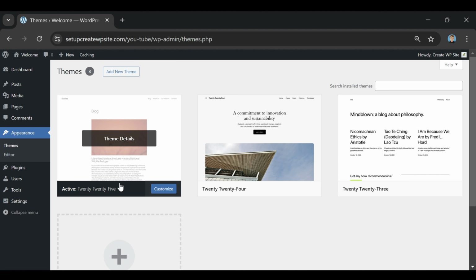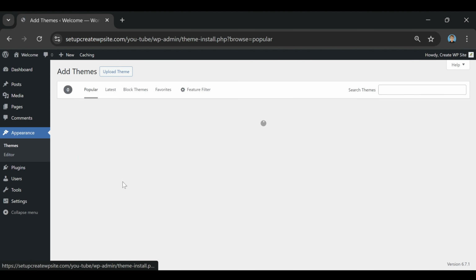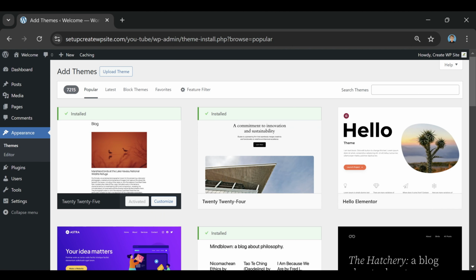Now if you don't have the 2025 theme right there, all you need to do is click on this Add New Theme button right here, or you can click on it right here. And then if it doesn't pop up under the popular section, you can just search 2025 right there. And then you would just click on Install and then Activate after that.